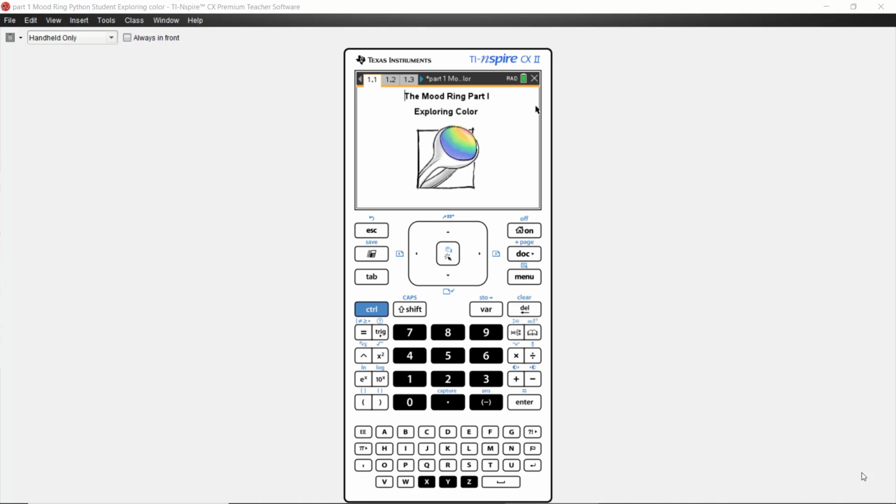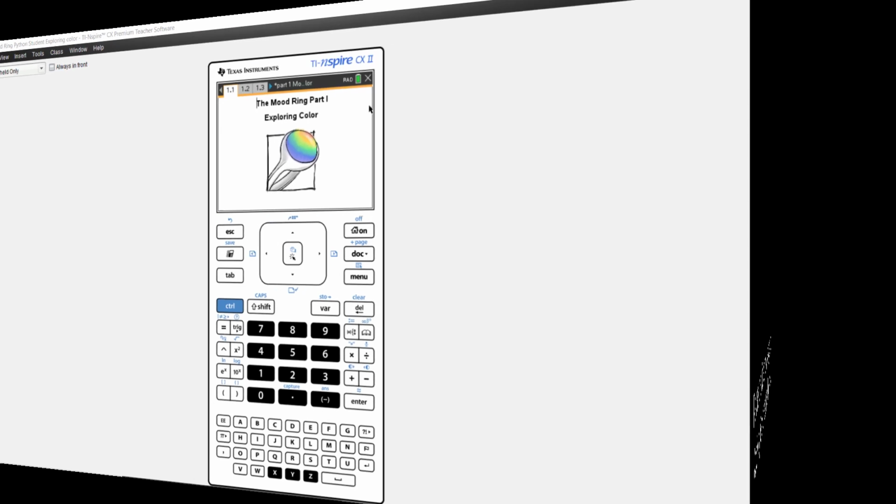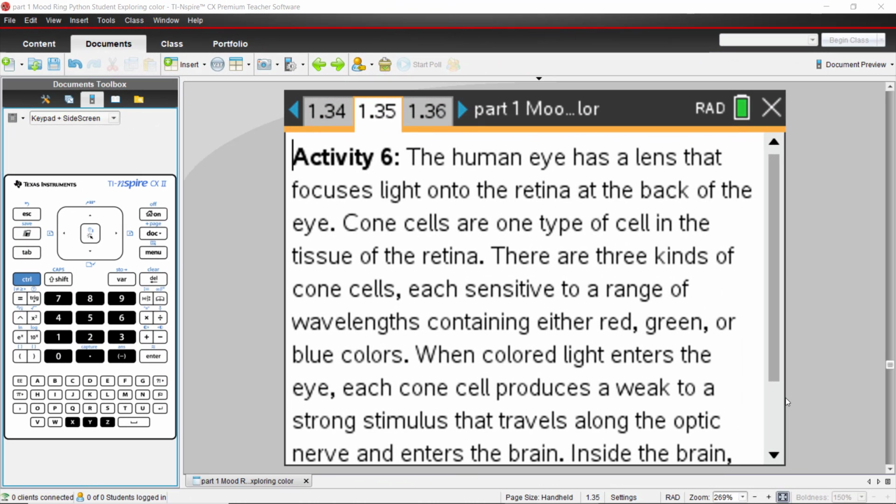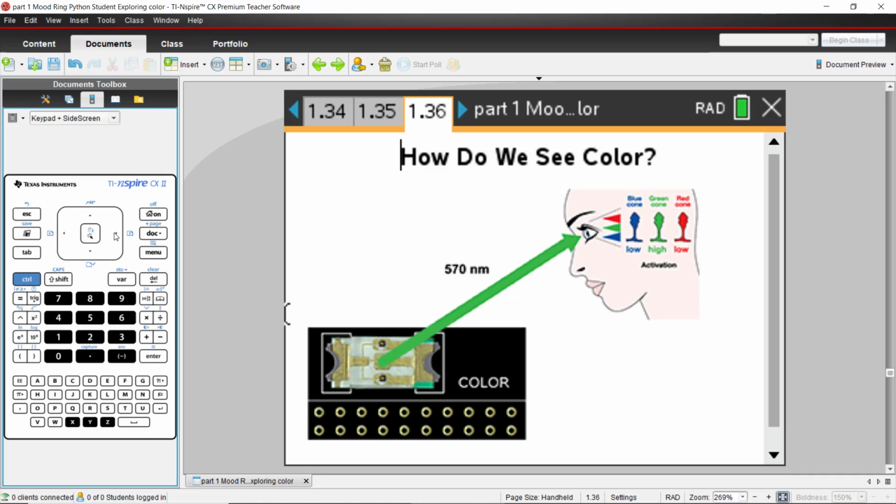Pause your video now and take a moment to navigate to Activity 6. I'll see you there. Activity 6. Let's navigate to the next page using Control, Touchpad, click to the right.